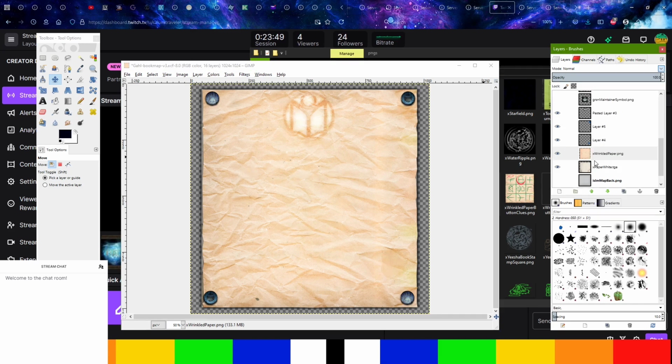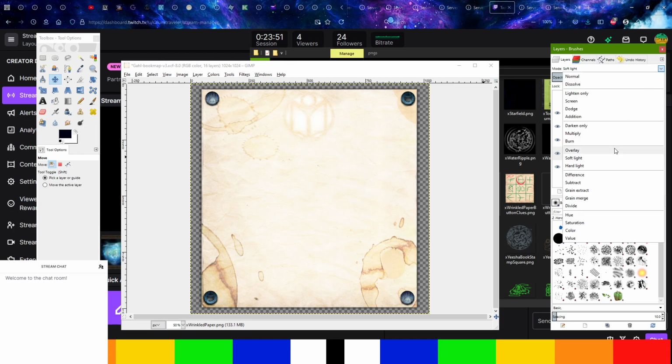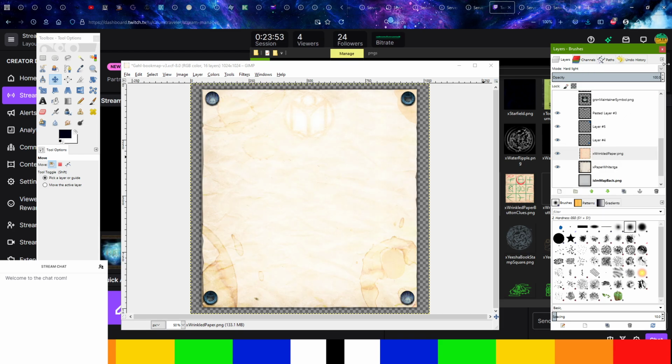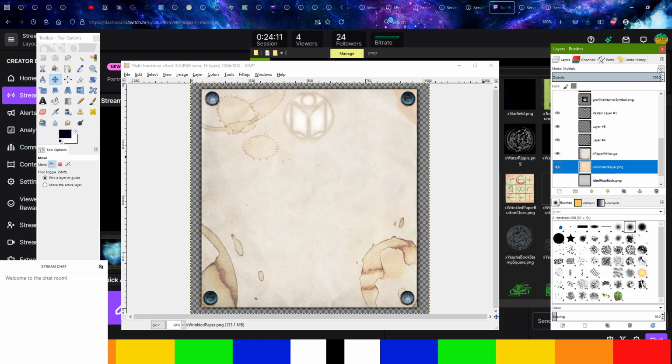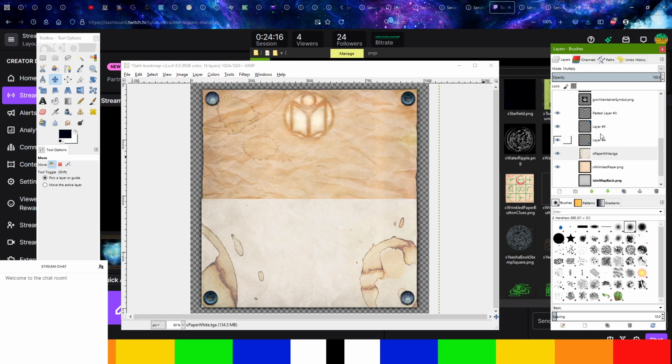I'm gonna soft light that. Ooh, actually, no, I'm gonna hard light that. Soft light. Ooh, wait, no. Multiply. Yeah, and then I'm gonna lighten it a bit. What I'm going to do is set this to normal, and then I'm going to set this to multiply. Yeah, now we're getting somewhere.